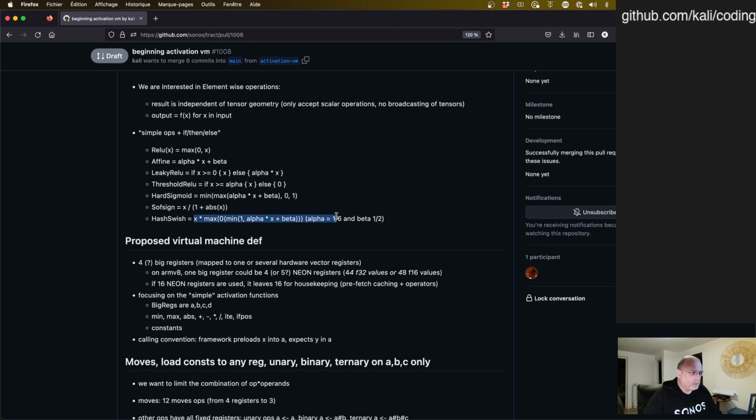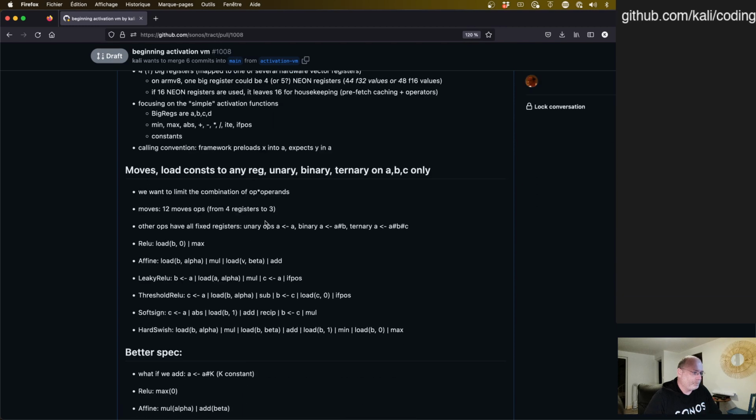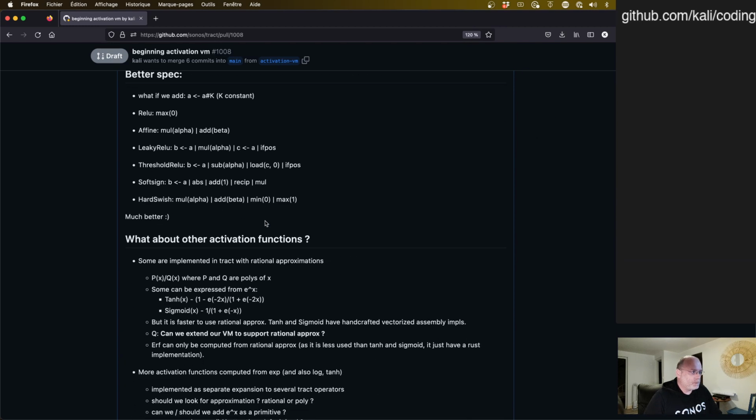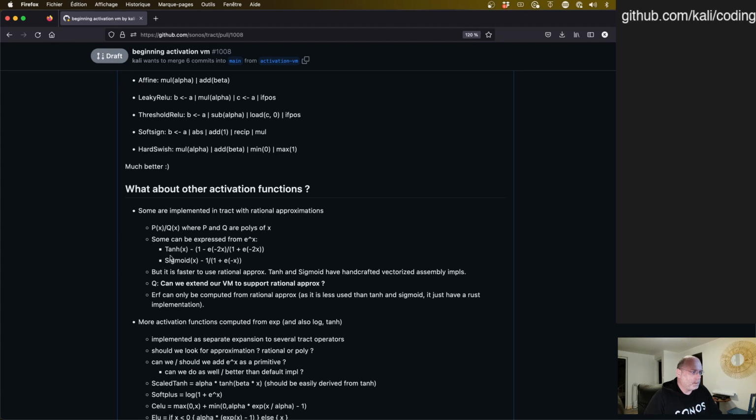This one is actually super interesting. It's interesting from the perspective of machine learning, and it's also not too complicated to compute because it just has two multiplications and then simple arithmetic stuff. There are a couple of others which are interesting, like hyperbolic tangent and sigmoid. They're interesting, but they are already very optimized in Tract.